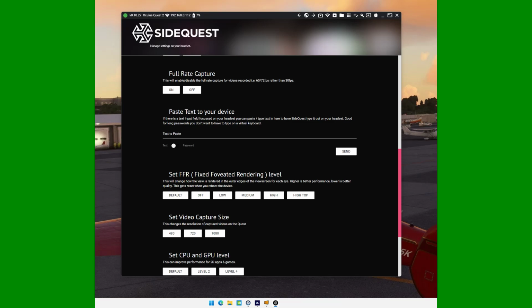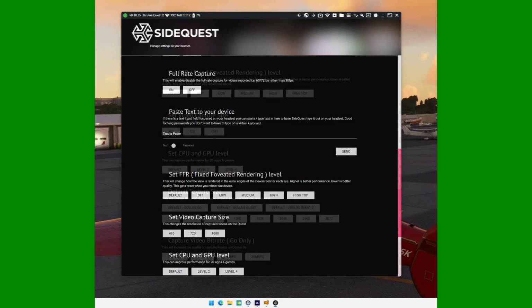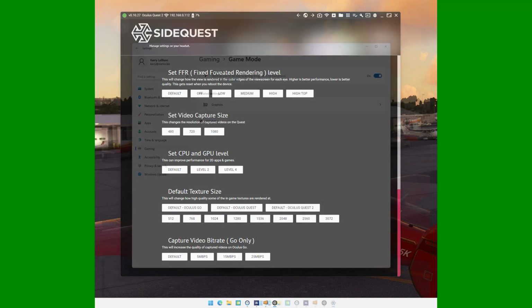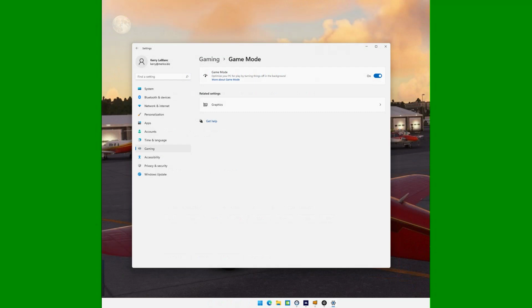The CPU, GPU level, non-relevant. I don't change that. The default texture size, this is one that you might want to play with. The default, obviously, for your Oculus Quest 2. I usually have this around 20. I think this setting is 2000 something there. But try it out. You may see a difference.